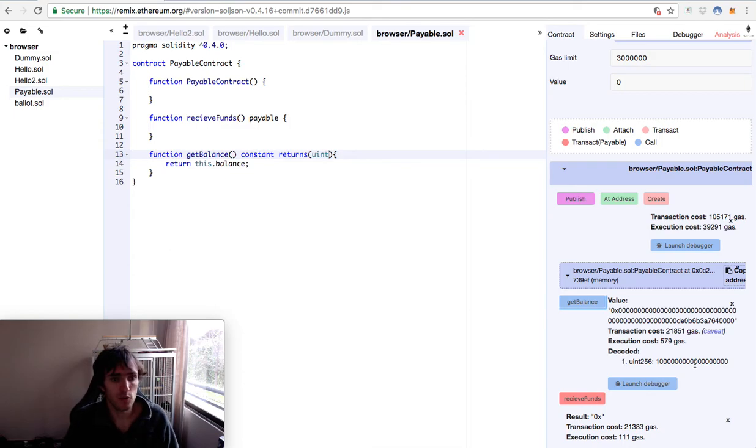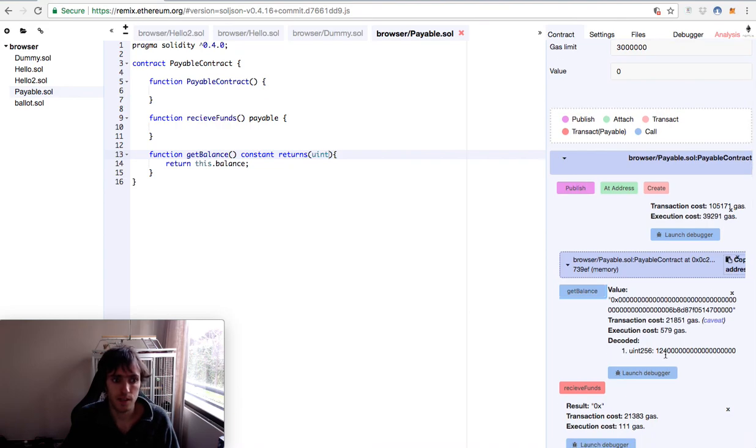In other videos, we will see how to manage these different types to transfer Ether, wei, or to show the balance more clean. But with this simple example, we can have a contract that can receive money and get the balance. Let's try with 1, 2, 3, receiveFunds, getBalance, and now it's changed.